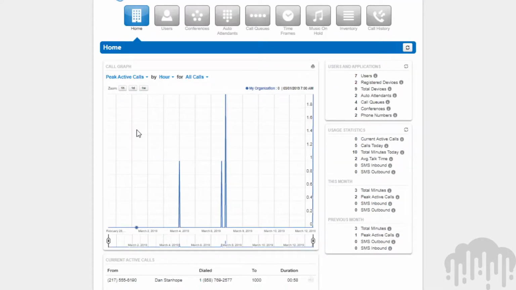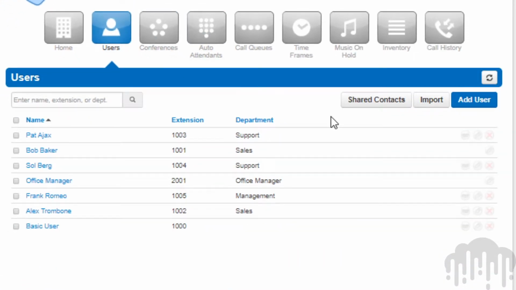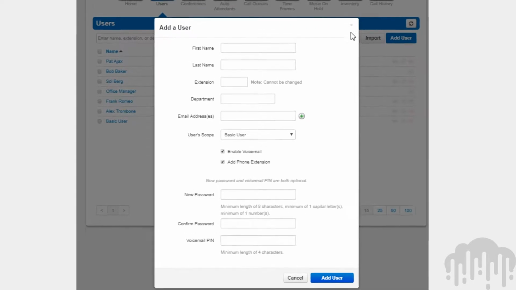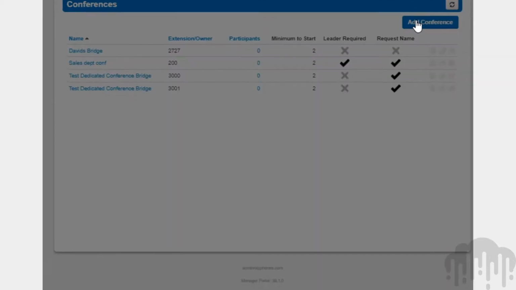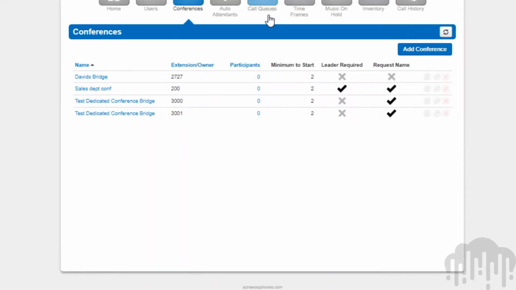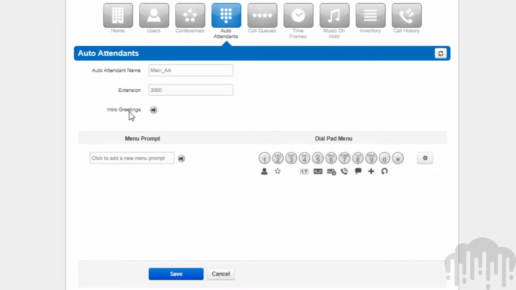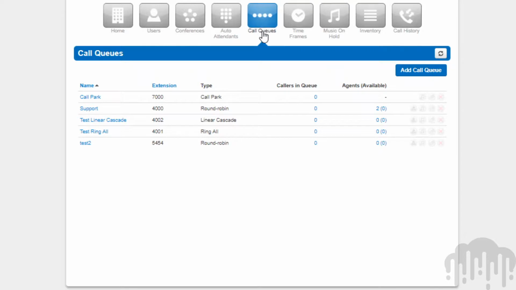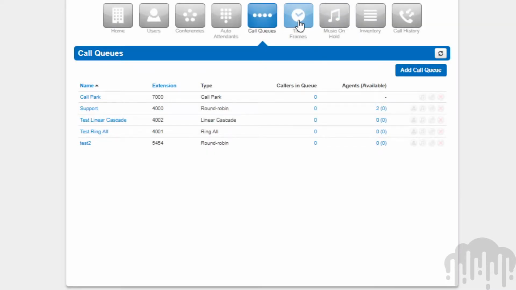Once you are logged into the Manager portal, you will see the navigation options for system users, where you can manage the users on your domain, conference bridges, which allows you to create new conference bridges and modify existing ones, auto attendants. This is where you can configure interactive voice recordings to route calls based off the caller's selection. Call queues is where you can create call queues to ring multiple users when receiving a call or modify the options of an existing call queue.